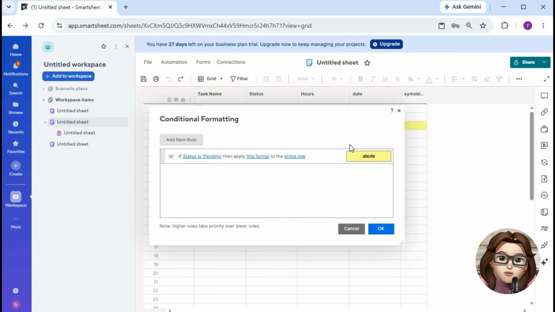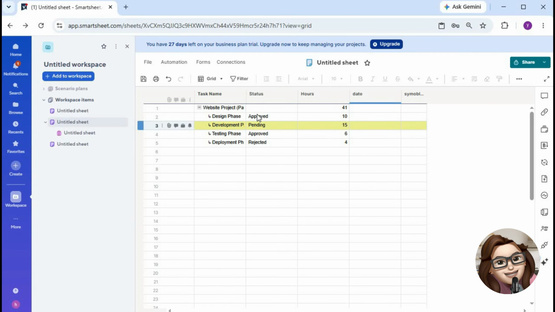You can change the background color, text color, or font style such as bold or italics. Choose colors and styles that make important information easy to identify at a glance. Once your formatting options are selected, save the rule and apply it to the sheet.